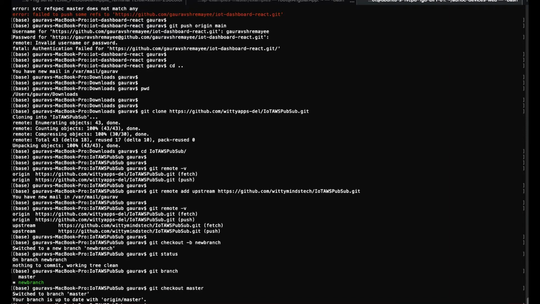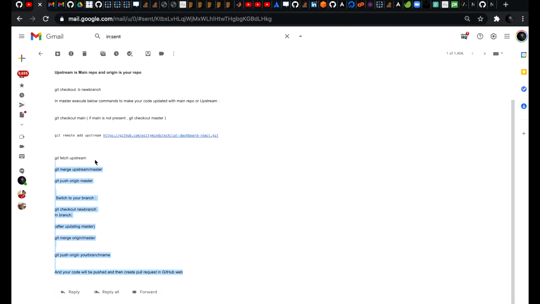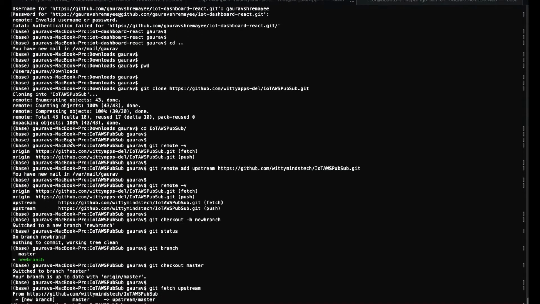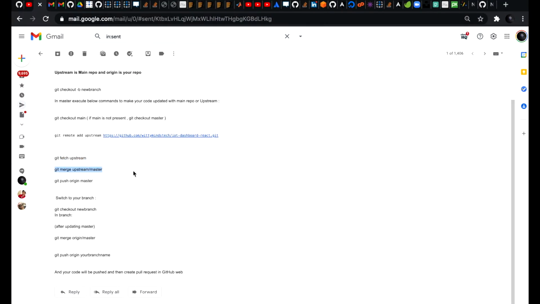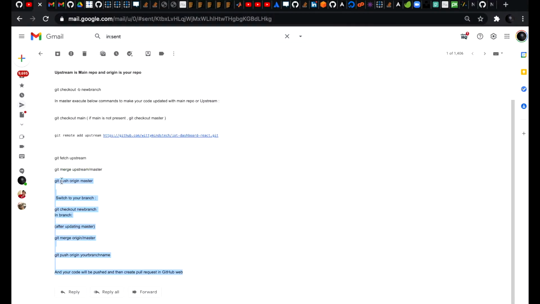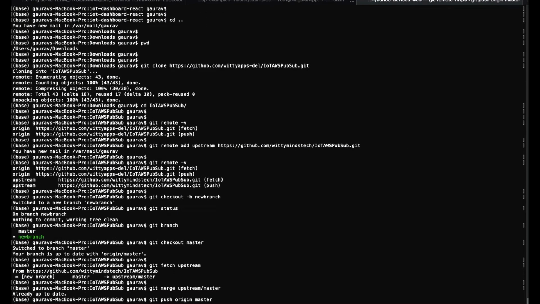So now you have to execute git fetch upstream. Upstream means the original project, and it will fetch the code from the upstream. These commands you have to execute regularly if you want to be in sync with the original project. Otherwise, your code will become outdated. Okay, so you have to merge with upstream also. Git fetch and then git merge is the second command. And still you have to be in master. Please remember that.